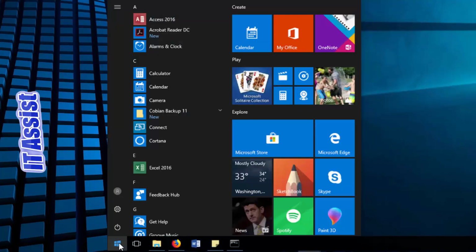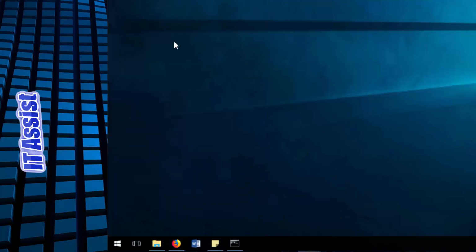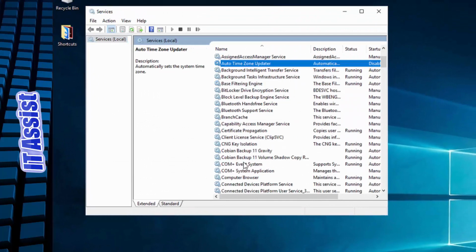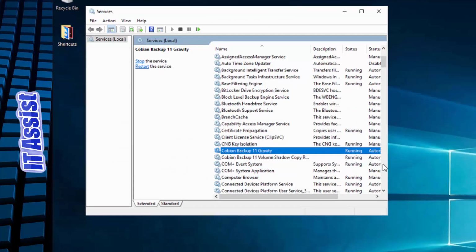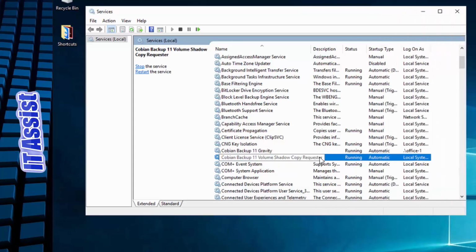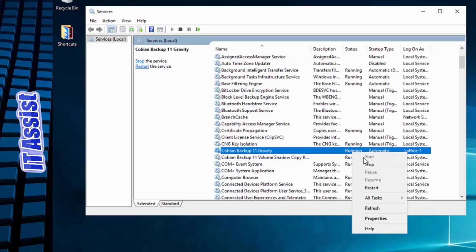Next thing I want to show you really fast, if you open up services by typing services in the search, if you scroll down, you actually see Cobian 11 Gravity. It is installed as a service now, and here's the volume shadow copy requester. Both of these should be running in order for this program to work properly. If you see them as stopped, then we have a problem. Just right click it and go ahead and start.